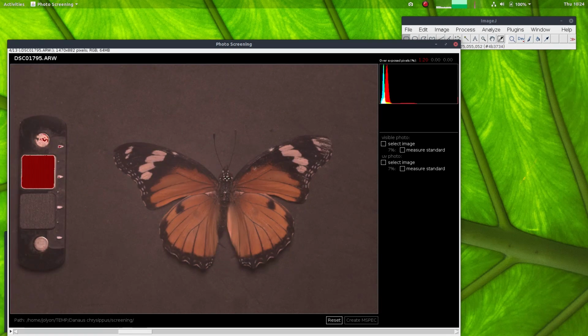And here we have that last image, which is the white standard is overexposed, but all of the butterfly looks well exposed, and the grey standard looks good. So this looks like a good visible image to use. So in this case, I'll select this as the visible photo. And I'll highlight the 7% standard and click measure.